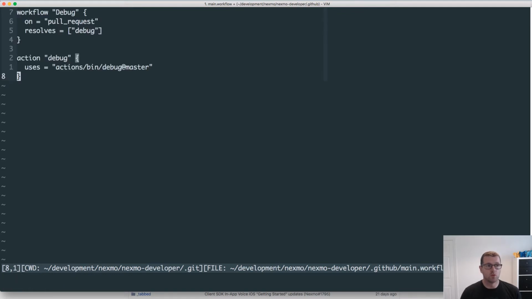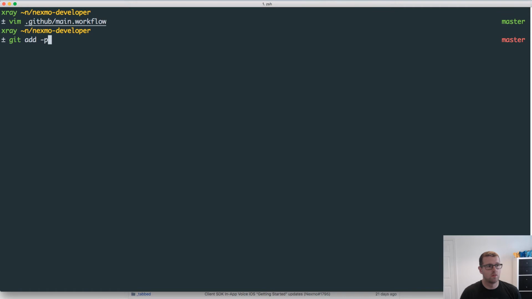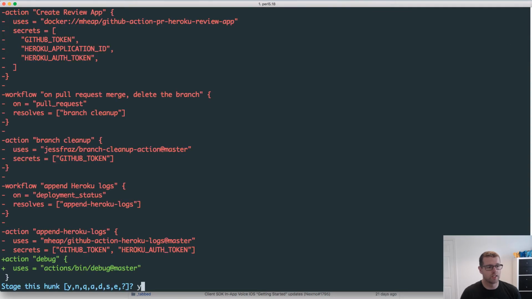And all I want to do for now is have this debug workflow. And this uses one of the official actions. So the way that this works is you have a workflow and an action. So a workflow is triggered on a specific event, and it resolves an action or multiple actions. Here the relationship is just one-to-one. Whenever there's a pull request, I want to use the debug action. So I'm going to push that up, just so it's running in the background.